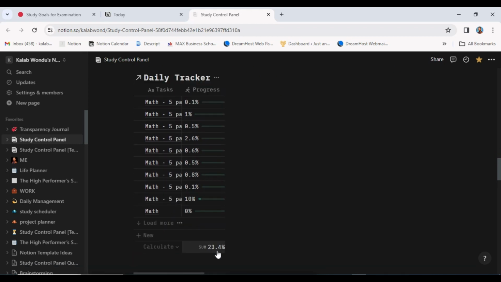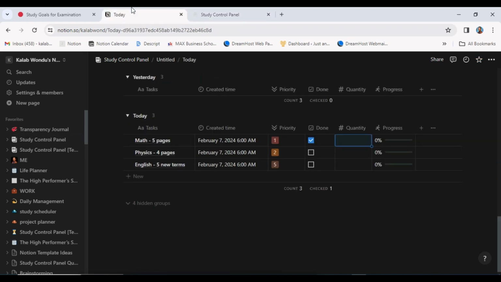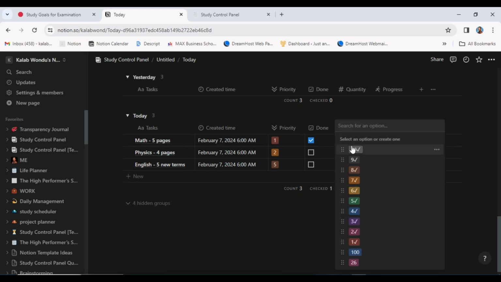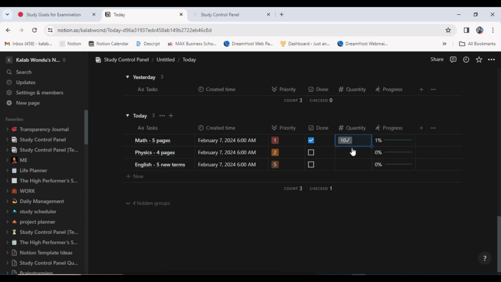Right now, my study progress in maths is 23.4%. Let's say I have covered 10% of my material. The progress property shows me that that quantity is equivalent to 1% progress in that subject. Now when I go back to the progress section and see the summation of my progress, it shows me a 1% growth.